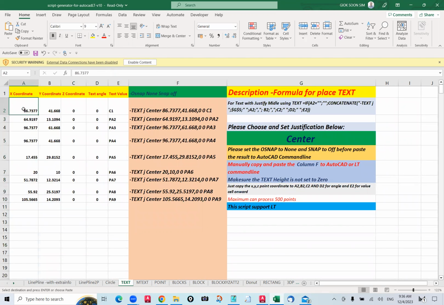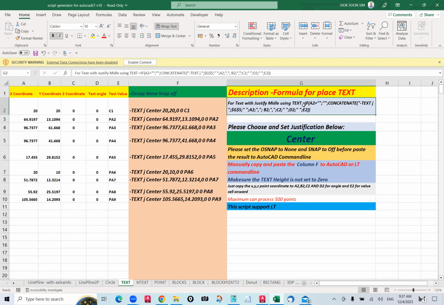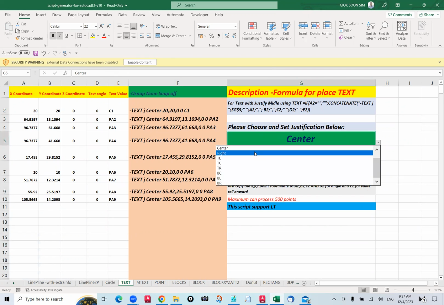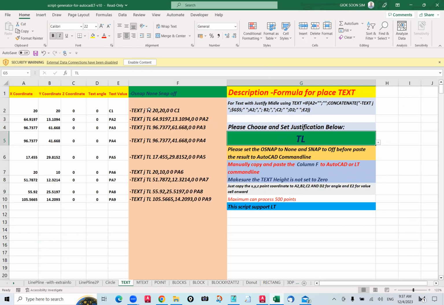Let's say this one, I change it to 2020. At 2020, you have a text called C1. This is the formula. If you look at the green one, you can change the text to be in the center, top right, top left, top center. You can change the format. If I say TL, this one changes to TL, you see?